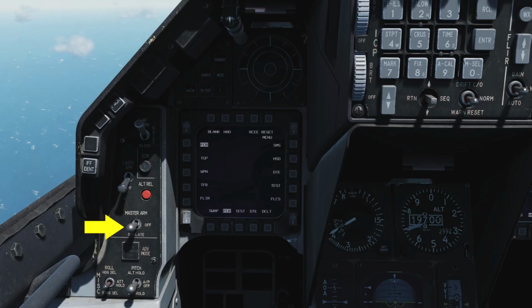The master arm switch has 3 positions, and in the off position, ordnance release is prohibited except for emergency jettison. In arm and simulate, the radar and stores management system operate normally, but no ordnance can be released in simulate. The alt release button functions as a backup to the weapon release button on the control stick in case of a malfunction.